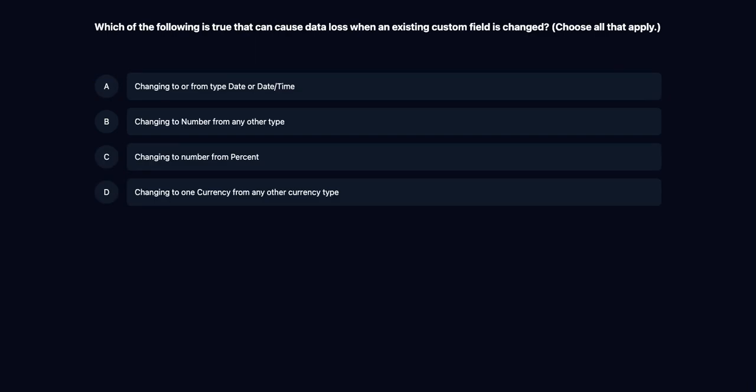Which of the following is true that can cause data loss when an existing custom field is changed? Choose all that apply. A. Changing to or from type date or date time. B. Changing to number from any other type. C. Changing to number from %. D. Changing to one currency from any other currency type.